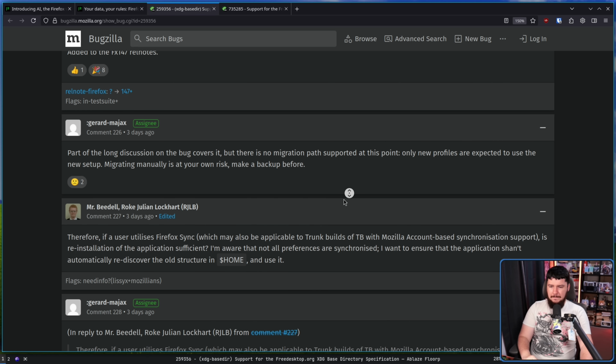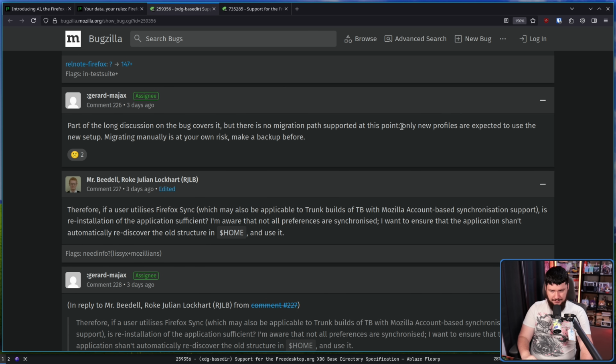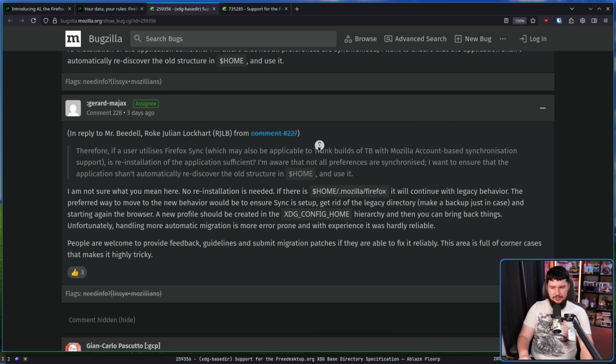So there is no migration path. Only new profiles are expected to use the new setup. Migrating manually is at your own risk. Make a backup beforehand. So either you can go and delete the original folder, obviously back up the files, and then move the files into the new location, which is kinda janky and you probably shouldn't do that. The better solution is just do it with Firefox Sync. Firefox Sync is vastly, vastly easier.